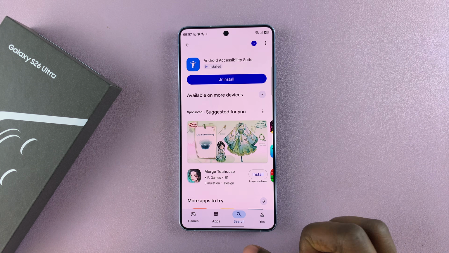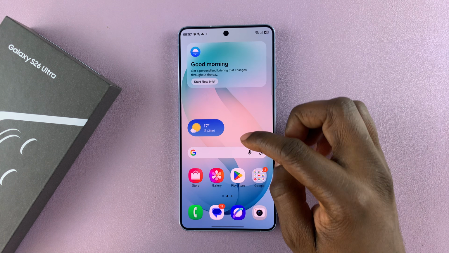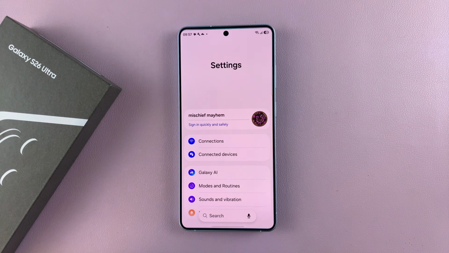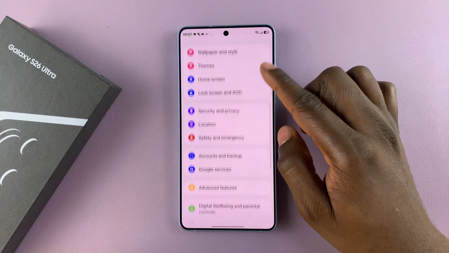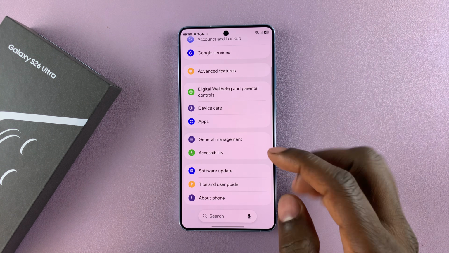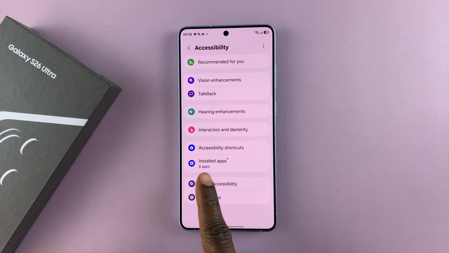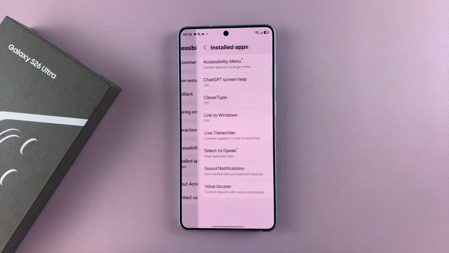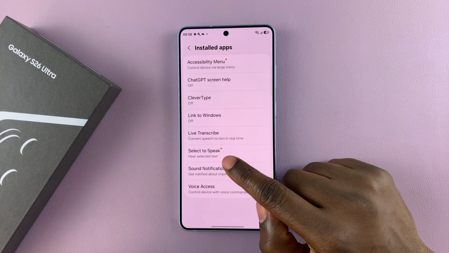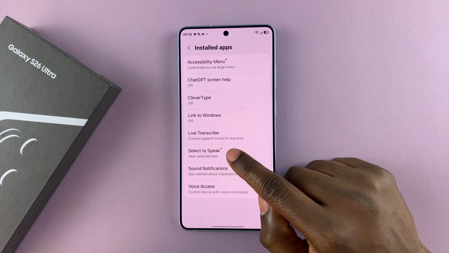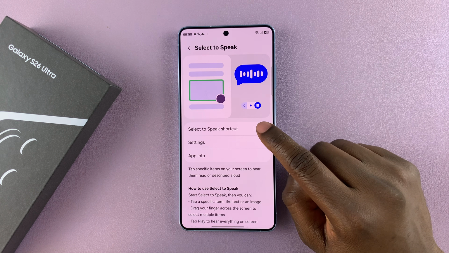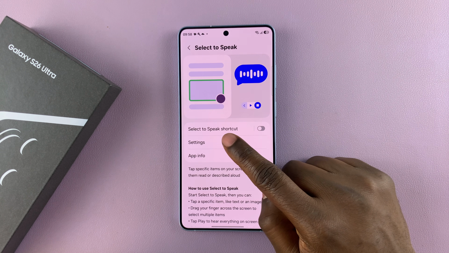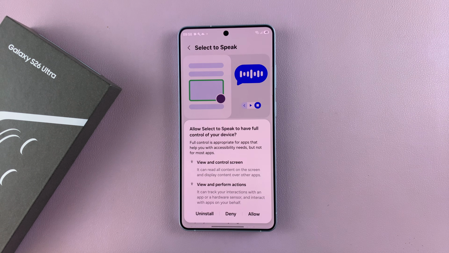Now, once the application is installed, simply access the settings. Go to the settings and, within the settings, scroll down and find accessibility. Tap on it and then select installed applications. Select that and then you should see the option select to speak. Tap on that and ensure that you have enabled the select to speak shortcut.